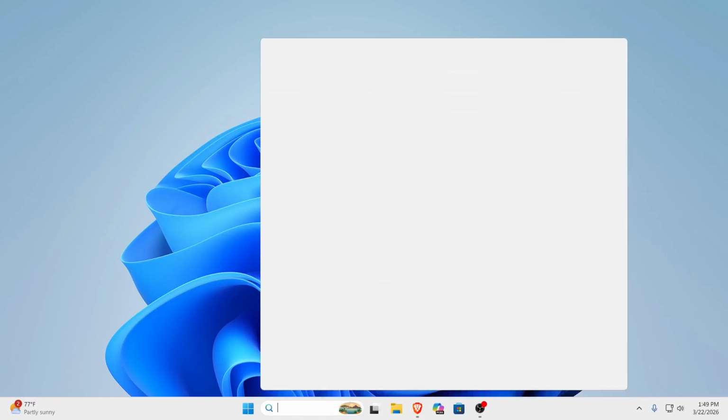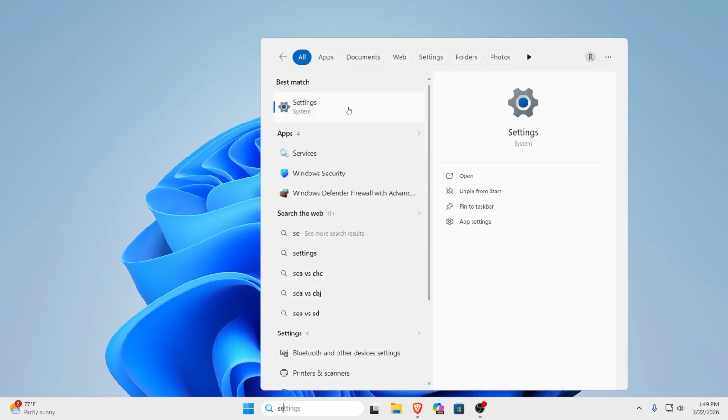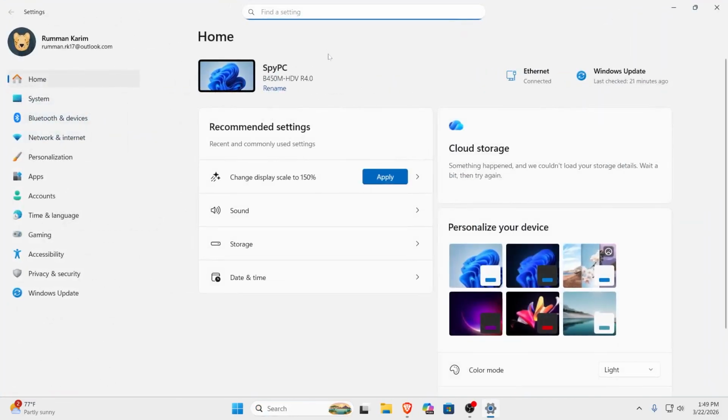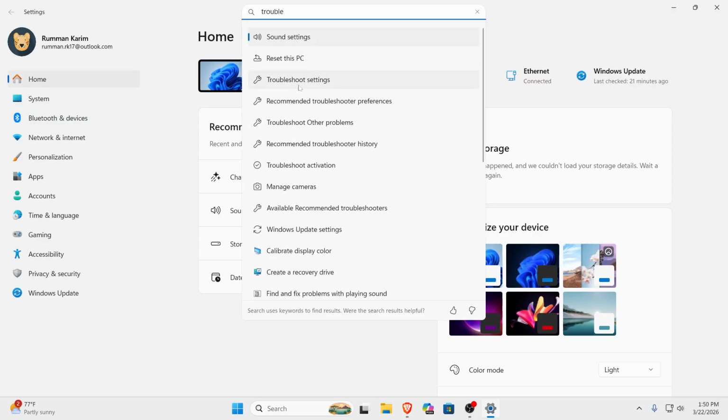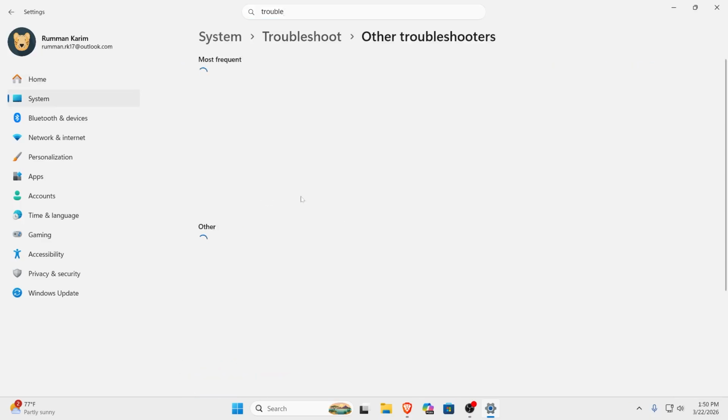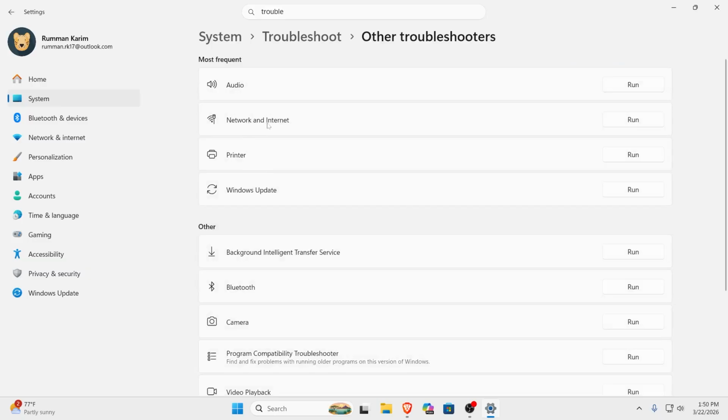For that, just go to search and search for settings. From the best matches, just open up settings, expand this section. Then what you have to do is just search for troubleshooter in here. And after you find troubleshooter settings, just go inside this. Then from here, just go to other troubleshooters. And from here, you gotta find network and internet.